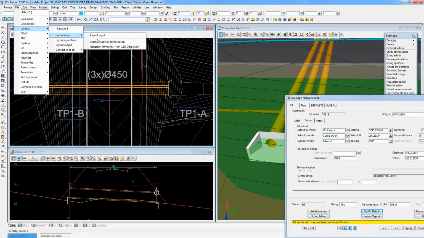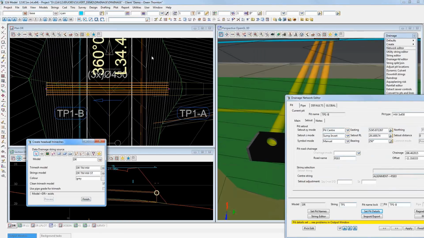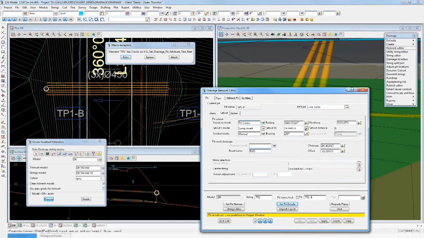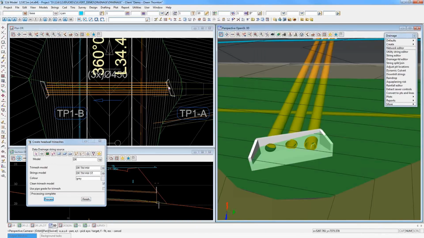One moment. Layouts, layout inputs. This one, I'll rerun that process. Oh, got the network editor open, not a good demo, Owen. Retry. There we go, and my head walls now have that.